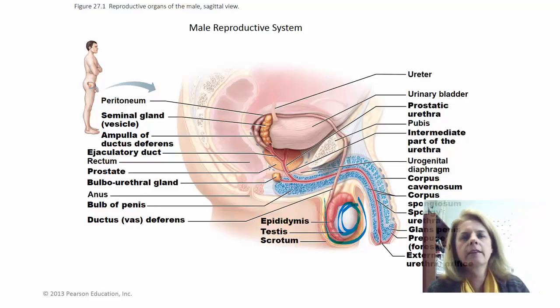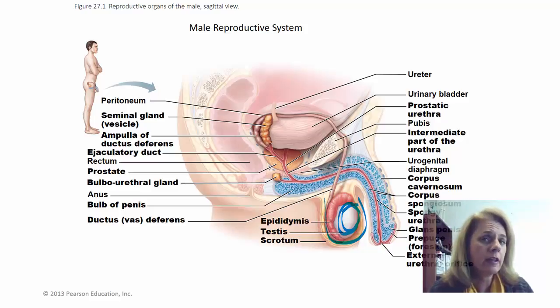This is the sac that hangs down outside the abdominal cavity of the male. In the female, the ovaries are inside the abdominal pelvic cavity, but in the male, these testes reside outside. They're formed inside the male during fetal development, but then they descend later on.